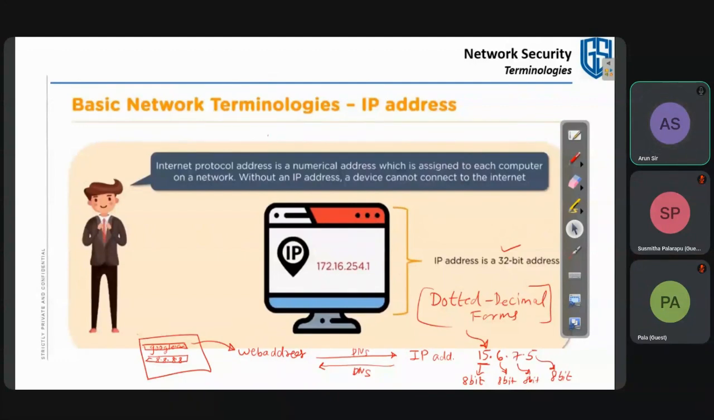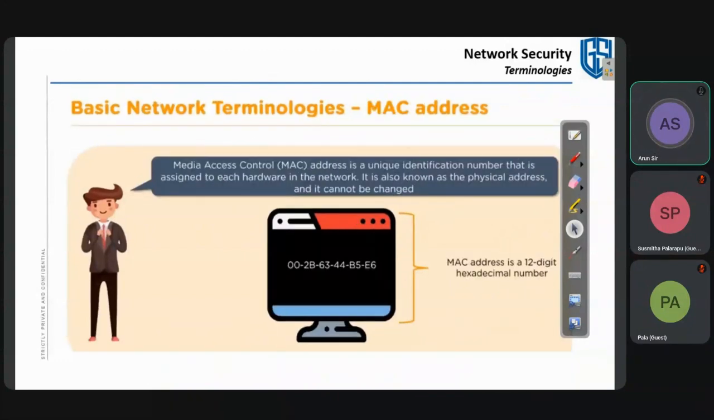Okay, no problem. Now, the second address that we need to know is called the MAC address. MAC is short for Media Access Control. The MAC address is a unique number which is made at the time of manufacturing of the device, and that number is embedded in hexadecimal form. This is another number system, which is called hexadecimal.